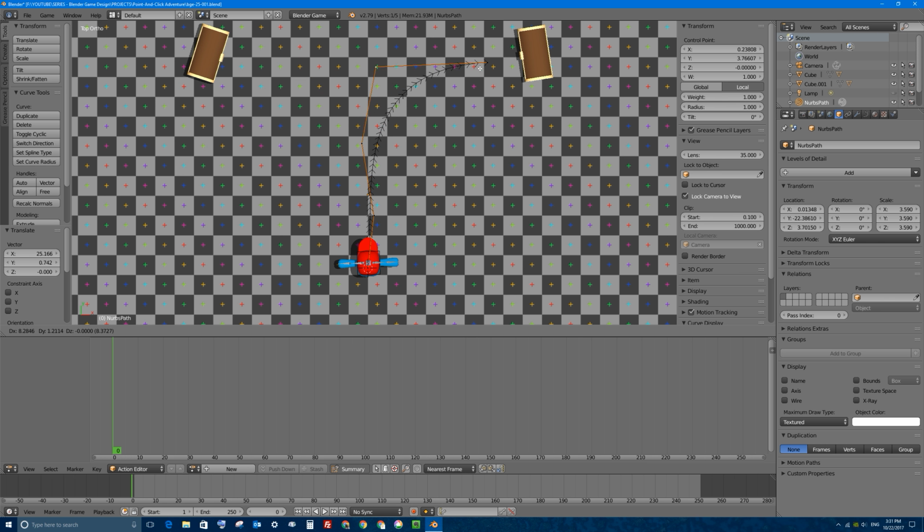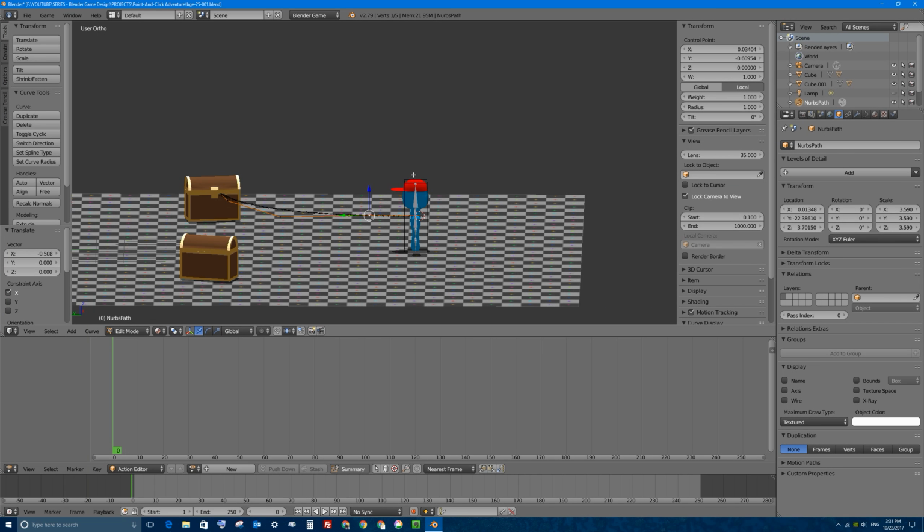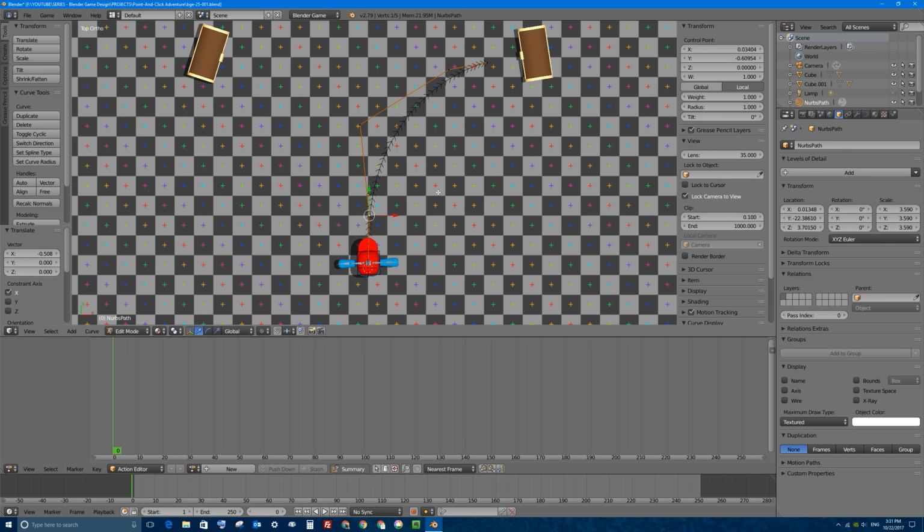I'm going to grab this one and put it right about there. I'm going to move that one to right there, and maybe I'll move this one over a little bit. I'm working from my top view, and I'm never moving these points down because I don't want my character to go into the ground or start flying. So I think I'm happy with that. Let's go ahead and press tab.